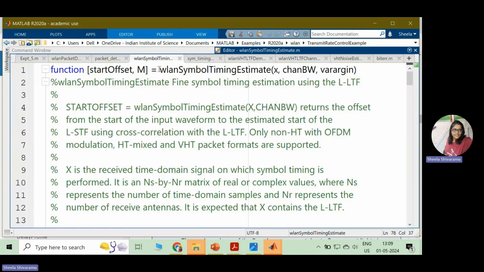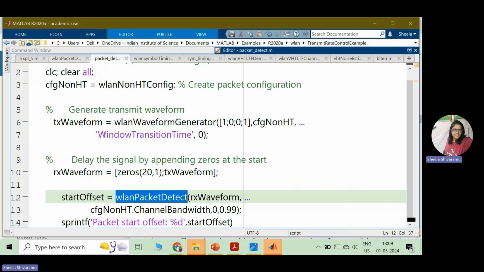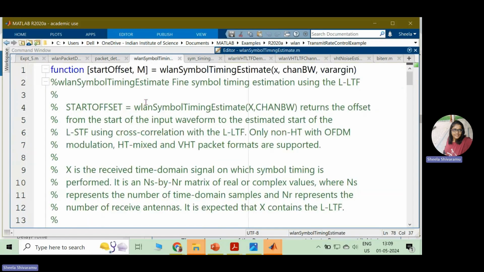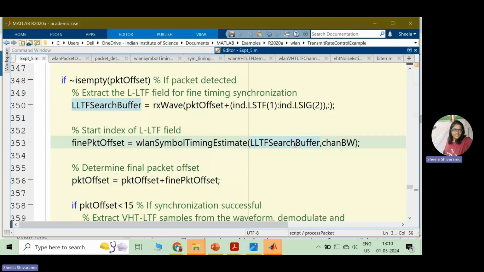So what does symbol timing offset do? It takes a signal and returns the offset from the start of the input waveform to the estimated start of LSTF using the cross correlation with LLTF. Packet detection was doing autocorrelation, where LSTF was autocorrelated with itself, but here for symbol timing, it does the cross correlation, and the value it gives will lie between minus L to NS minus 2L, where NS is the number of samples in the received waveform. So this has some number of samples, which we call NS, and capital L is the length of the LSTF. Again, that's defined by the standard and it is fixed. So this value will lie between minus L to NS minus 2L.